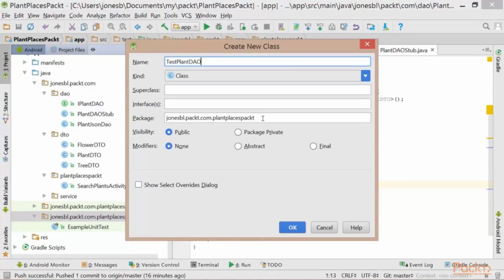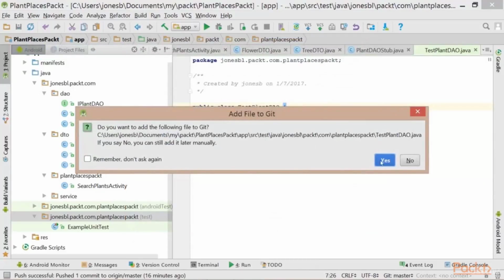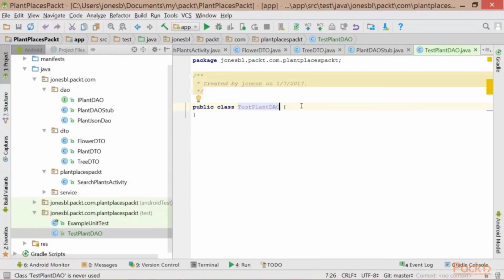Now I don't need to extend anything because this is JUnit 4, and the test plant DAO naming convention is kind of a throwback to JUnit 3, where we had to actually use the word test in the class name. We don't still need to do that, but for history's sake, oftentimes we do. Also, it's descriptive. It tells us what we are testing. So I say yes, check this into version control.